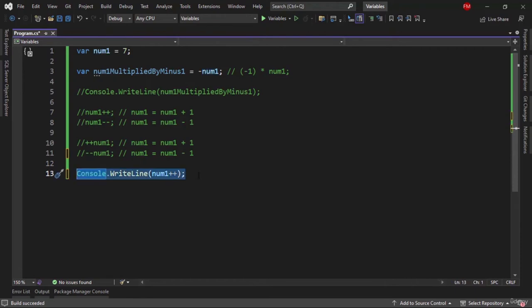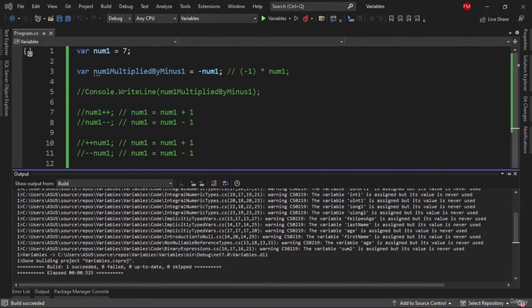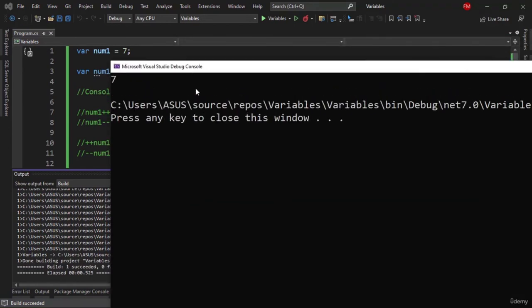What is going to happen first? Is 7 going to be printed in the console, and then num1 will get its value changed? Or is num1 first going to get its value changed, and then we're going to get 8 in the console? Let's see. Let me press Control F5 to run our application, and we're going to see that we have 7.